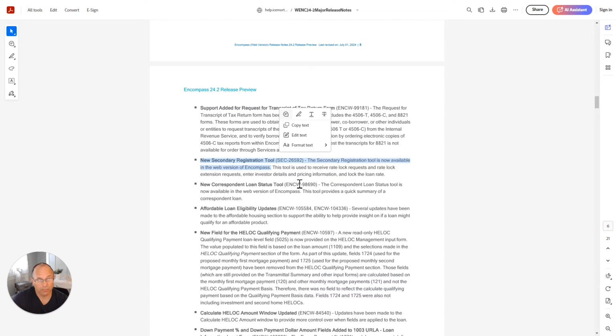Again, highly technical garbage I'm talking about right now, but it's important to understand this is the reason why Encompass is moving to the web, amongst other things. It's just 20-year-old tech that works beautifully. It's time to upgrade though. And so that's why Encompass Web is important. Also on the web, we've got a new correspondent loan status tool. If you're using TPO, this is good.